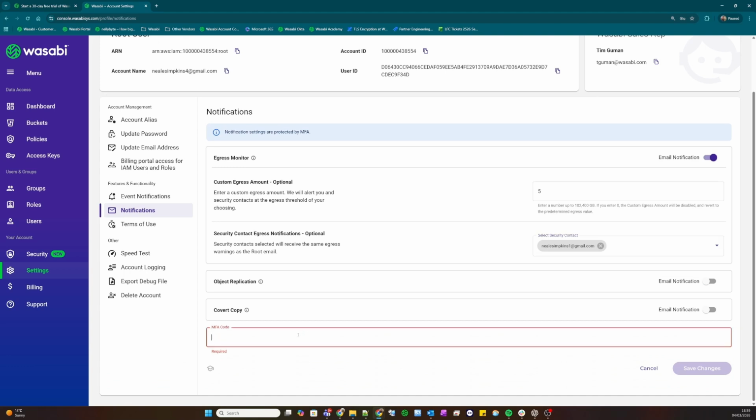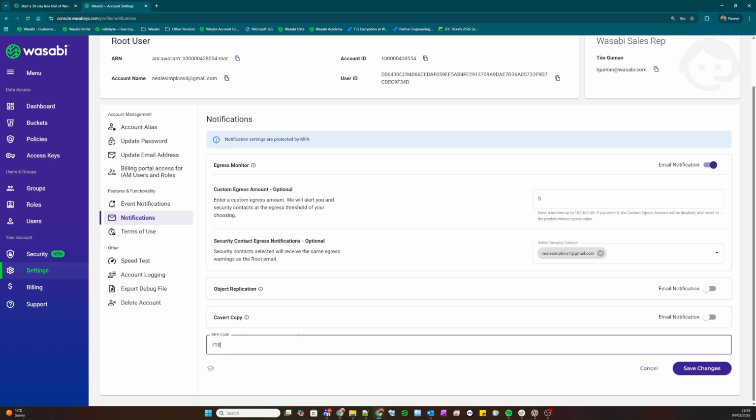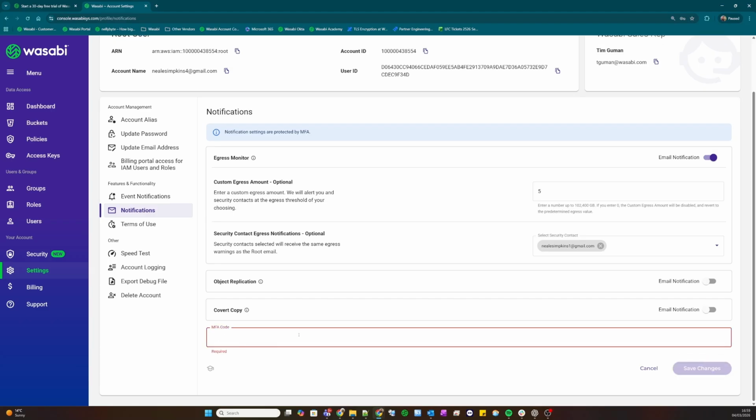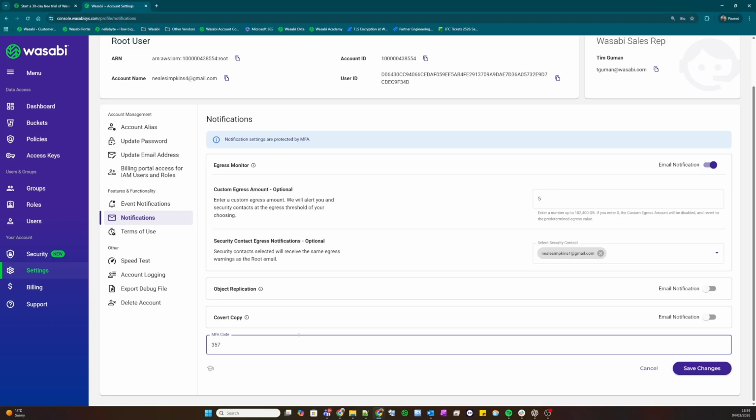I need to again put in the MFA code. I know it's tedious, but it just stops any misconfiguration from happening. 718355. Oh, typical, it changed as I was typing it. 357280, there we go. So we'll save that.